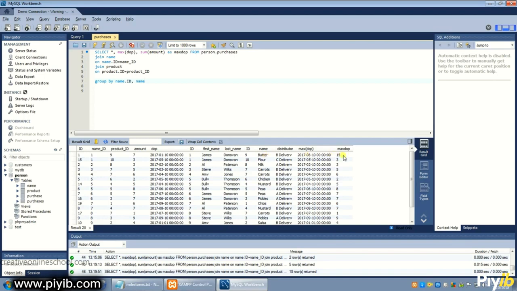That's why his max of butter is 15, but his amount is only 7, because one of the times he bought 7 and one of the times he bought 8. So this breaks it out even further. Now we have a list of the total of each product that every person has purchased, as well as the most recent time they've purchased that product. That's starting to sound like some real business data, isn't it?